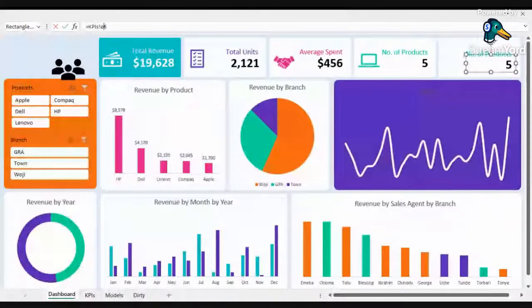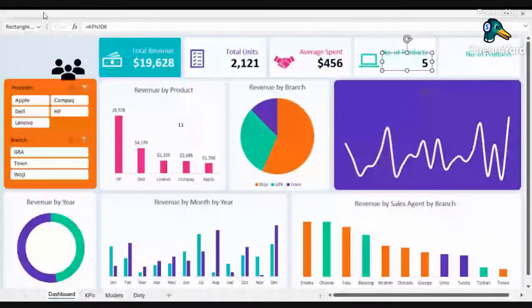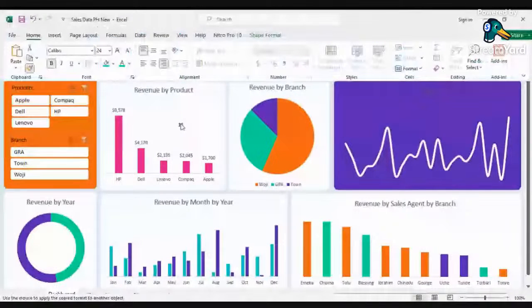Okay, so let's format it. Click on this one, format painter, and click on this one. So, okay, why is it acting this way? So bring it down here. So click on 5, go to format painter, and then click on 11. Okay, so 11, that is number of agents.